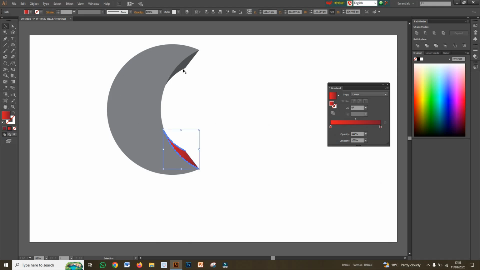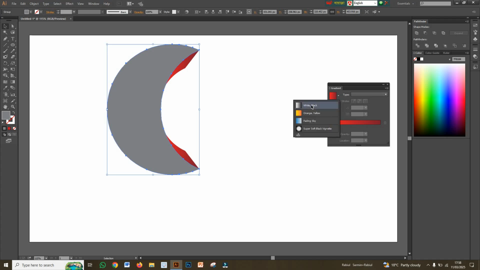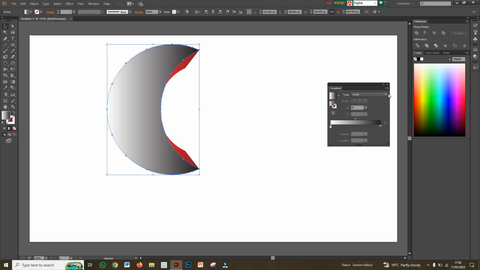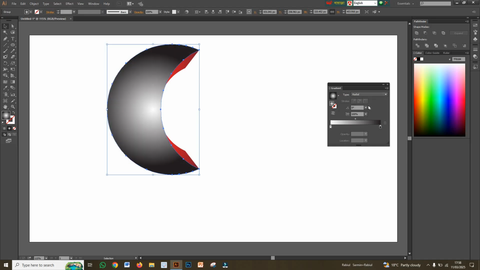And select this similar one and use the eyedropper tool for the same color. Okay, two colors the same. Now use this as the main logo color, and gradient to radial.